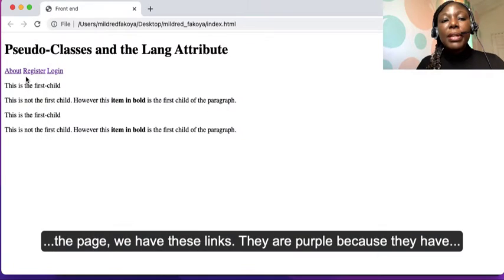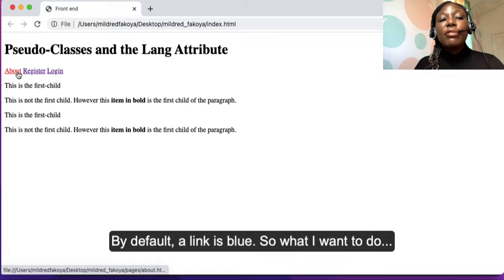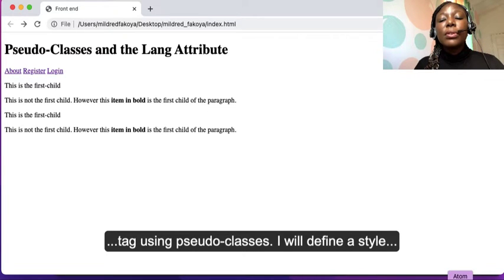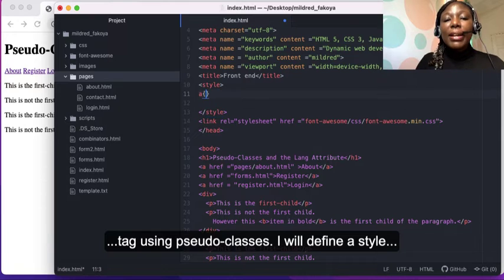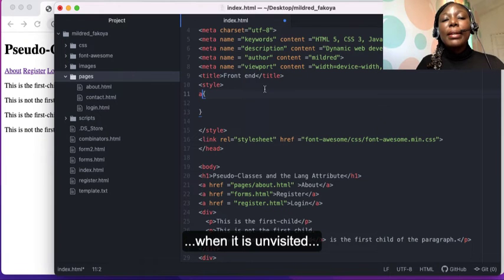And if we look at the page, we have these links. They are purple because they have been visited. When I click on the link and it's active, it becomes red. But by default, a new link is blue. So what I want to do now is to change this default color and the style of the anchor tag using pseudo classes.